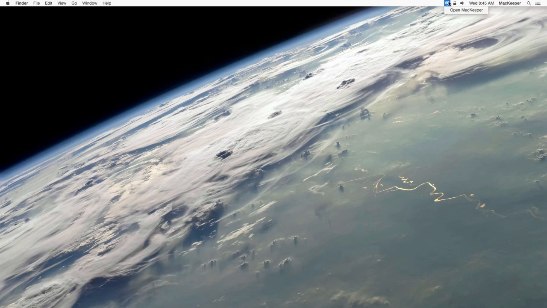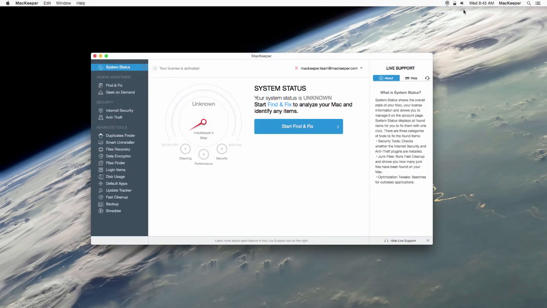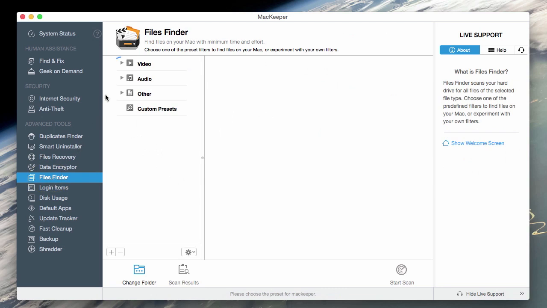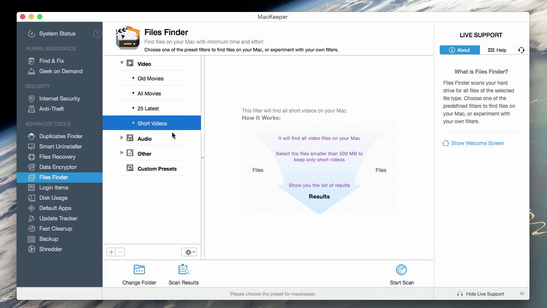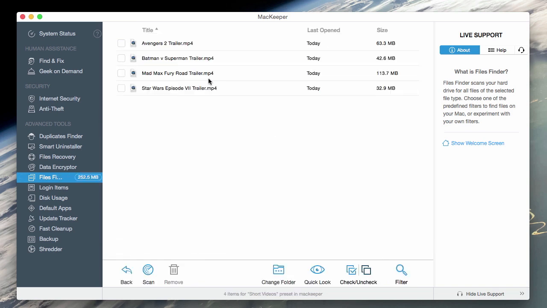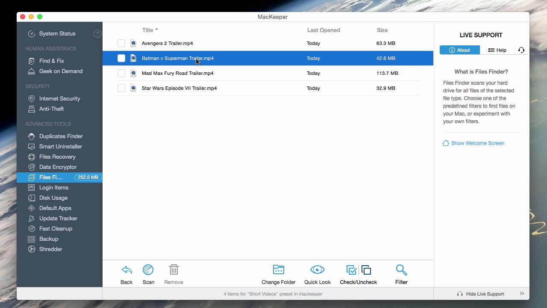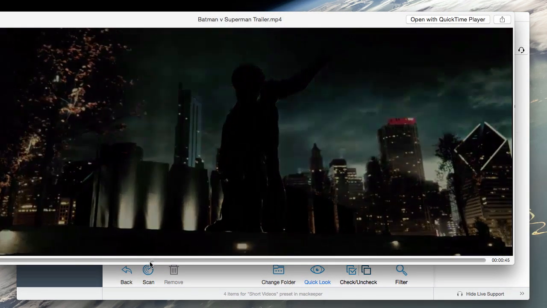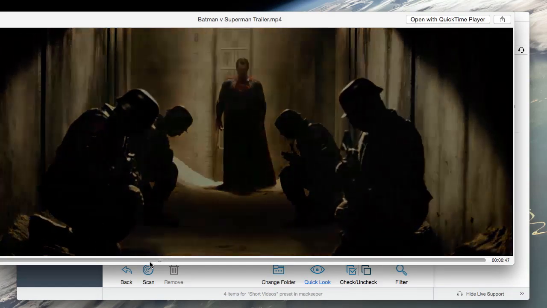Files Finder. Let's see how to use the MacKeeper Advanced Files Search plugin. Let's say I want to find a film trailer that I downloaded from the internet or got from a friend, but I don't remember where it is. Here I'll select the predefined short videos option. There it is, that's the one I was looking for.